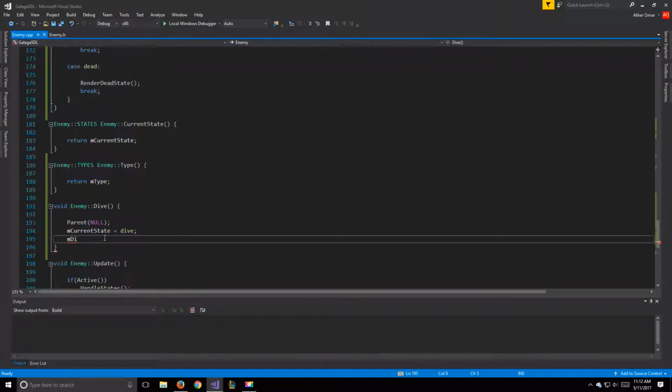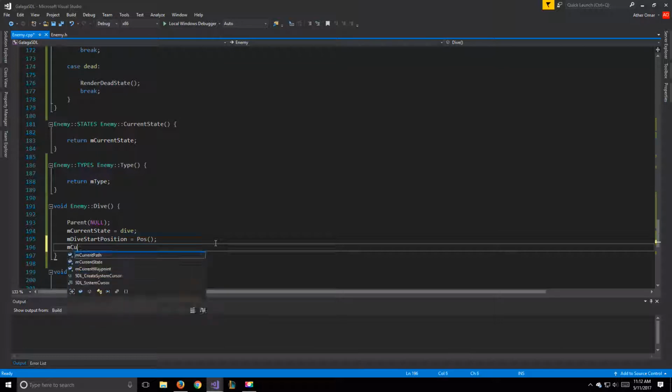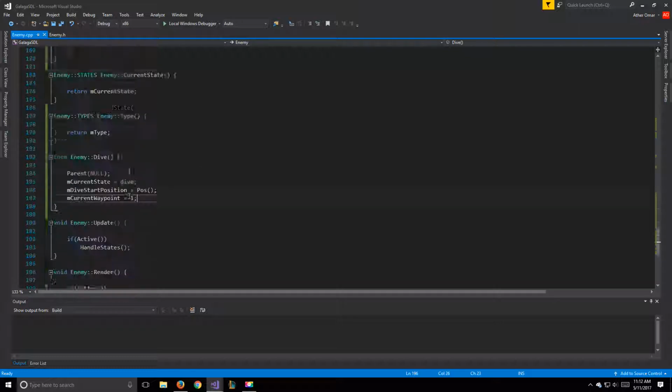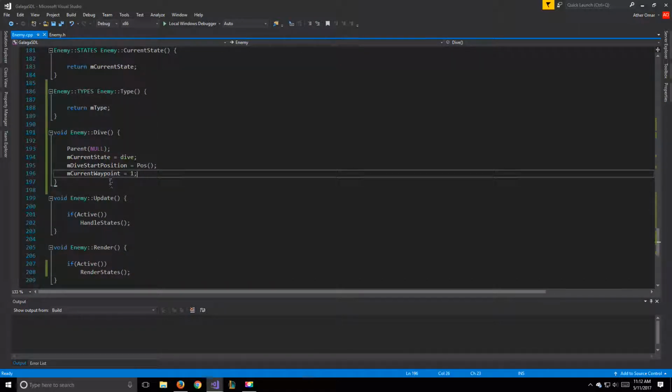So in enemy.cpp, we can say the dive start position is going to be equal to our world position, so we can just call the position function. And then we will set our current waypoint to 1. That's because we want to start following the dive path, and we're already using the current waypoint for the fly-in, but we're not going to be flying in again, so we can just reuse the current waypoint for our dive path instead. And that will pretty much be all the changes that we need in the enemy class. So this will be it for that.